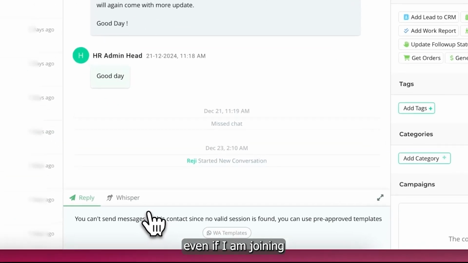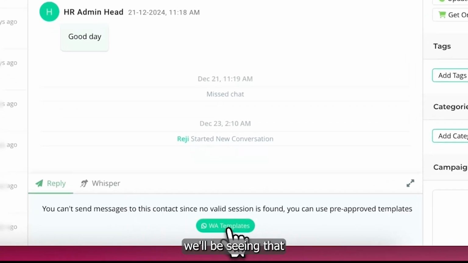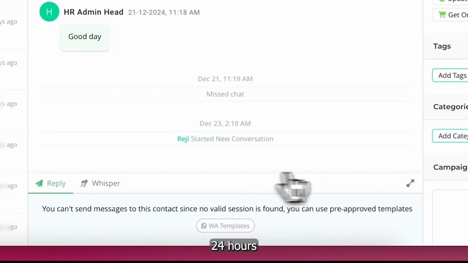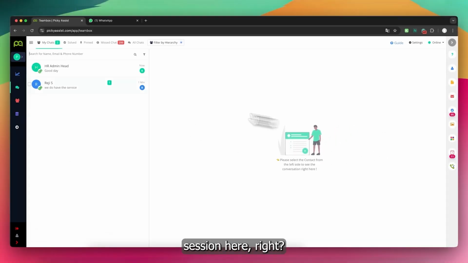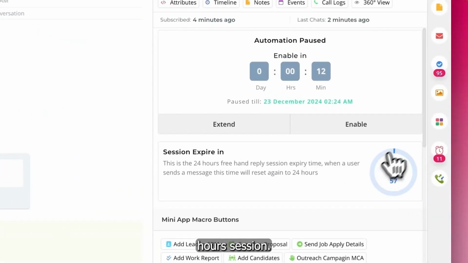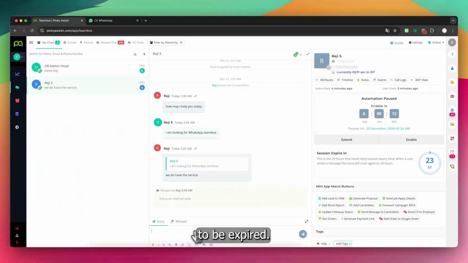Even if I am joining this chat, you will see that it always has the option to select the template, because it gives a message that you cannot send the message because the 24 hours session has expired. You can see the 24 hours session here, right? So this is the 24 hours session. You can see when this free-hand form session is going to expire.